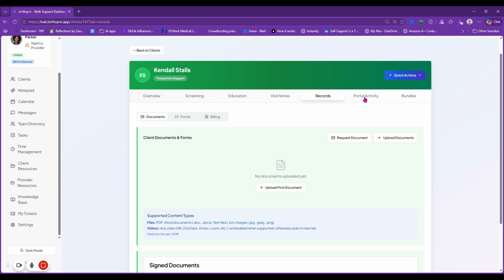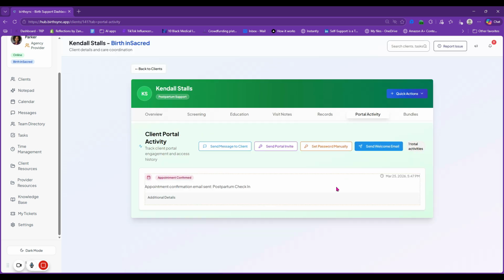If your agency uses the portal, you will see portal activity here. So if something was scheduled for your client, you would see it. If they were sent something to sign, you would see it. Nothing to really do on this page, but it is just a place for you to know what's going on in the interim with your client.